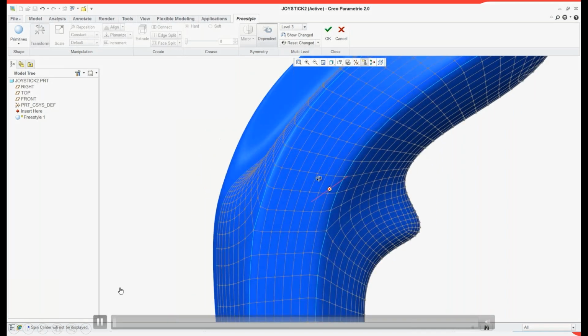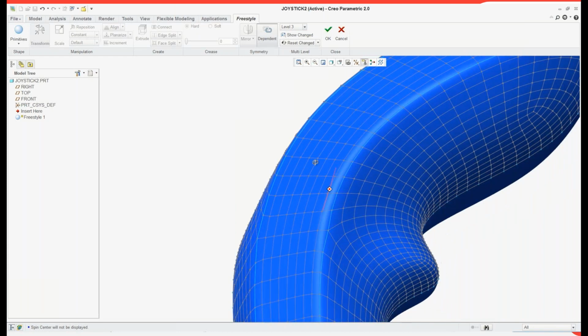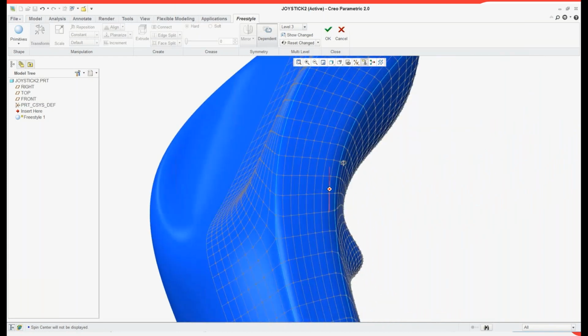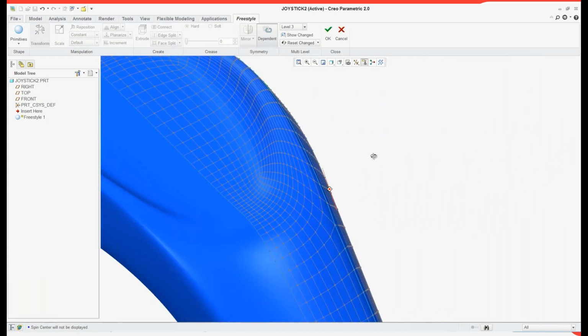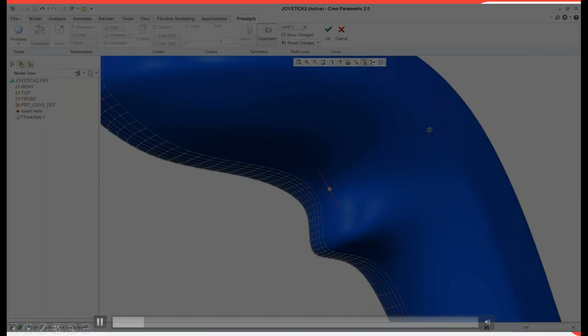Complex surface modeling once required a high degree of expertise, but now there's Freestyle, a new set of tools available only in PTC Creo Parametric that makes it easy to create freeform models with high quality curvature continuous surfaces.